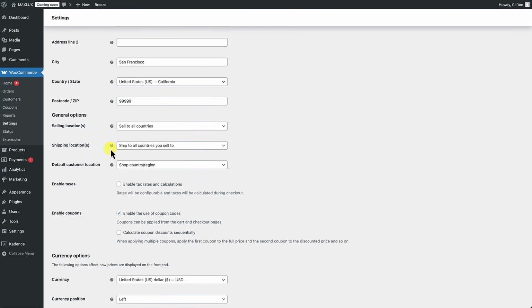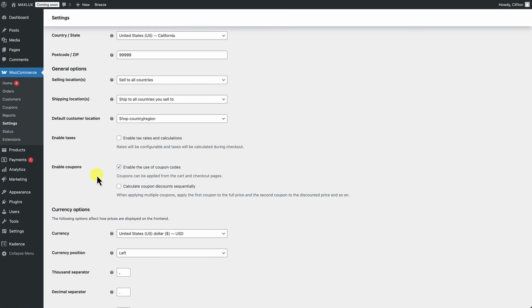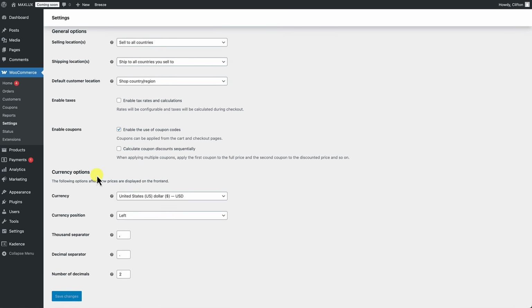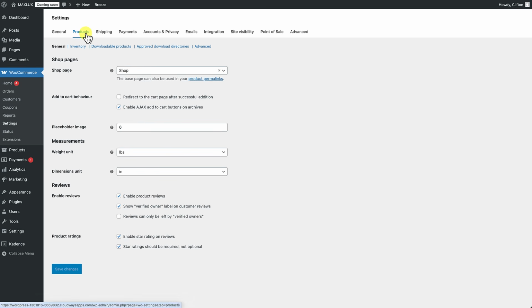And then you also set your shipping location as well, whether you want to ship to all the countries you sell to, or ship to all countries, or ship to specific countries. You can also enable taxes, enable coupons, and set your currency options. The next setting tab is going to be the products settings. And under the product settings, you have 5 additional tabs. You have the general, inventory, downloadable products, approved download directories, and advanced tabs.